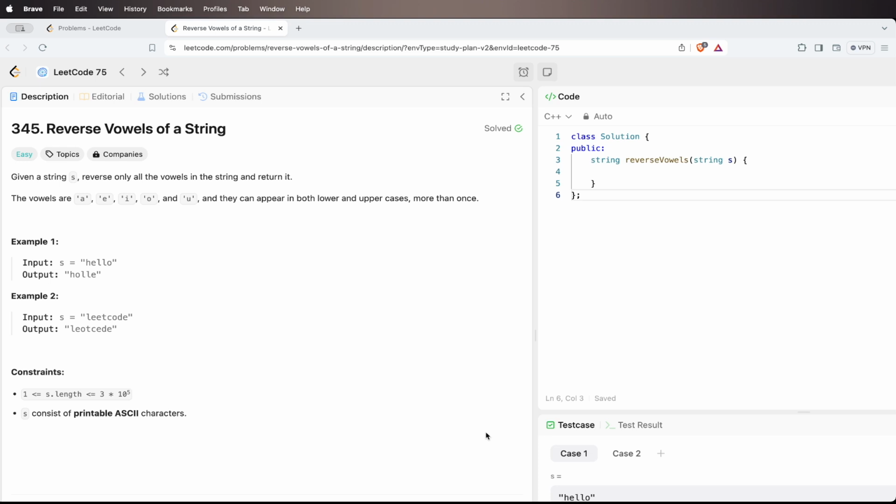Today's question of our LeetCode 75 days challenge is reverse vowels of a string. Let's check what is given. We are given a string and we have to reverse only all the vowels in the string and return it.